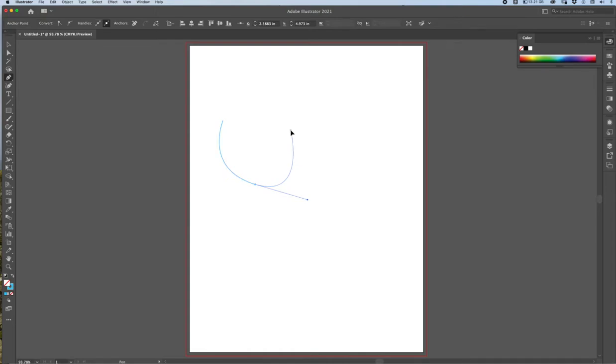I've dropped another anchor, and I'm pulling. You can see those little arms. I also call them handlebars. They're coming out and they're changing the arc. So you have a lot of control there, sort of. Right now it seems like you don't, but let's get to that in a minute. So I'm making my arc a little bit different, and then I'm going to close it.